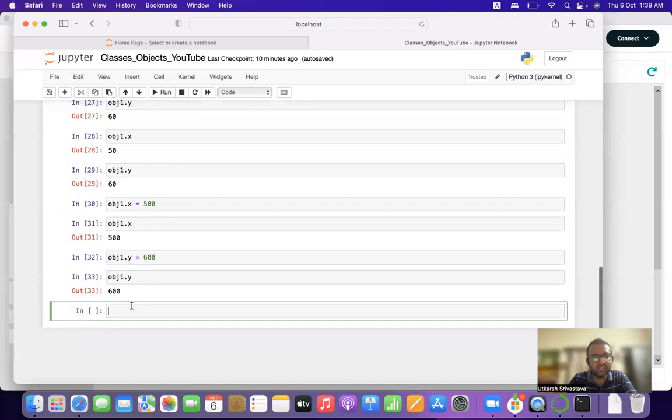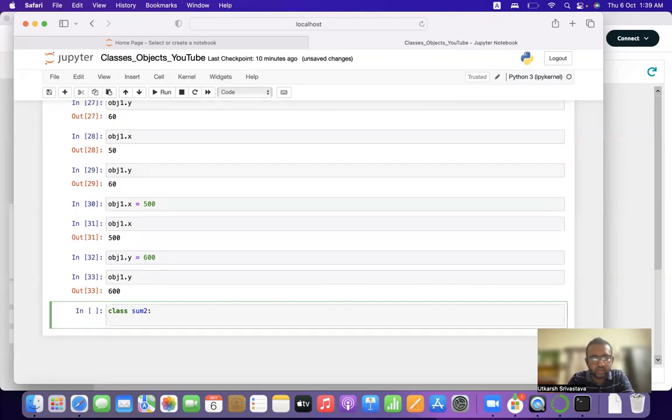We do that with the help of a def function. In Python, we also refer to it as a constructor. All right, so let us talk about the def function. Let me take class sum1 once again, or let us take sum2. Now we'll create a def function.